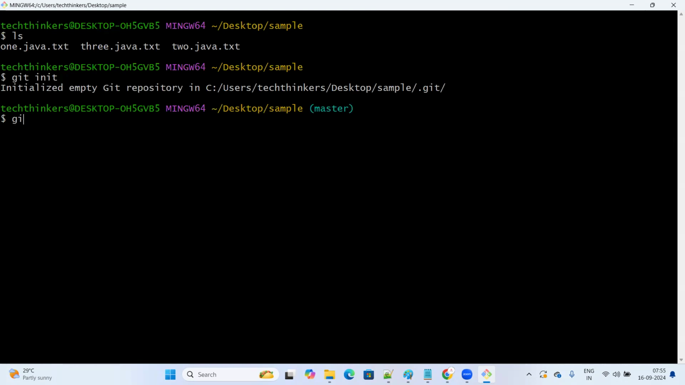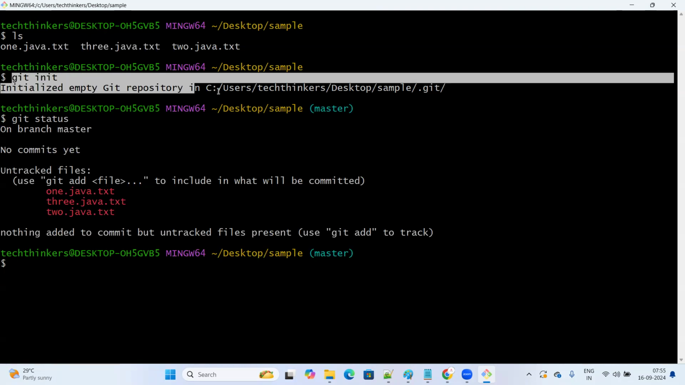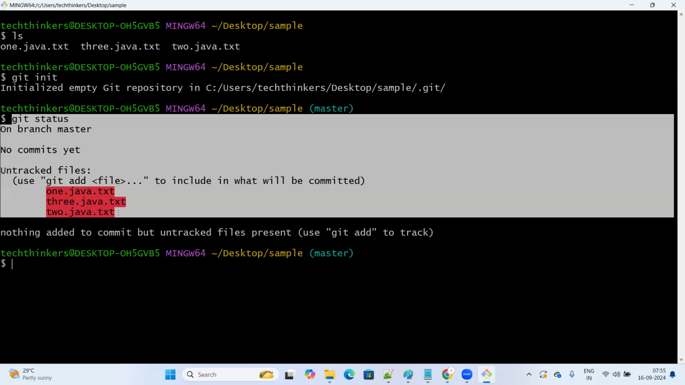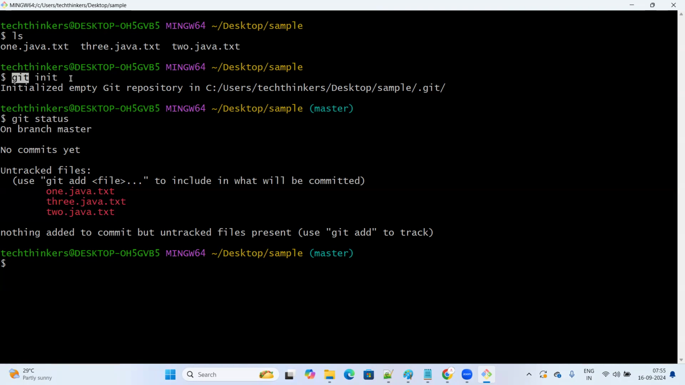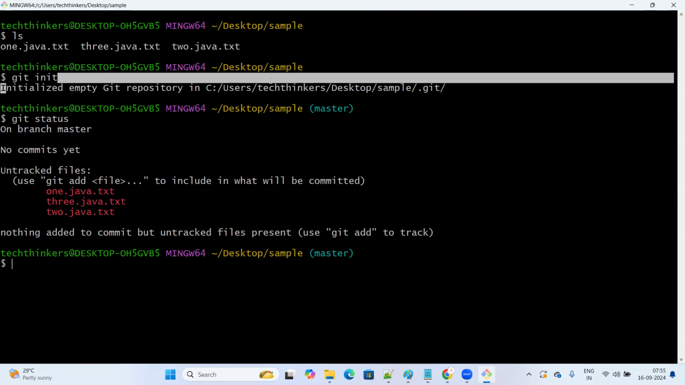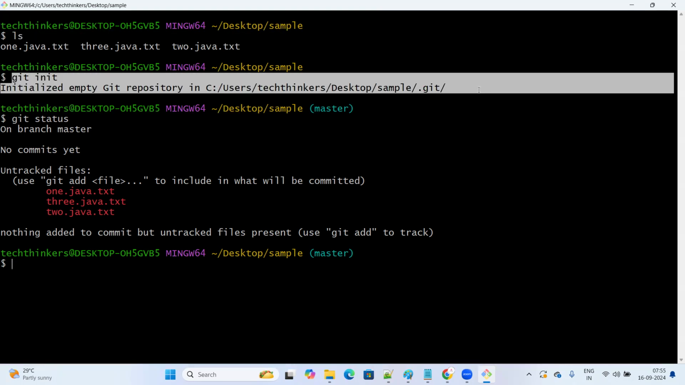So now he can run a command called git status. The very second command that he can run is git status, to see the status of the files. I would like to show you, once after initializing the Git repository, it is showing all the files in red color. The developer ran git init so that the Git repository is created. Earlier, it was a folder only. After that, an empty Git repository is created.